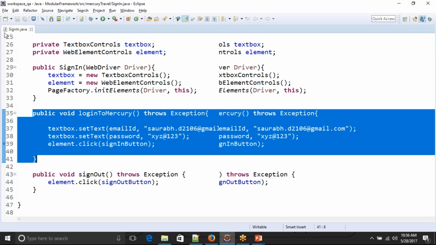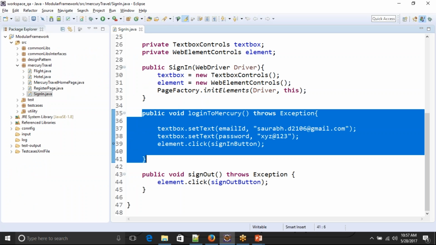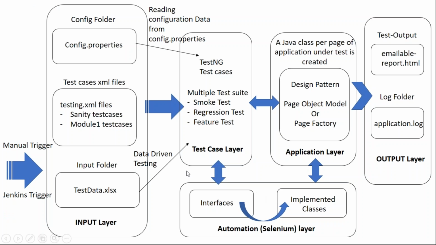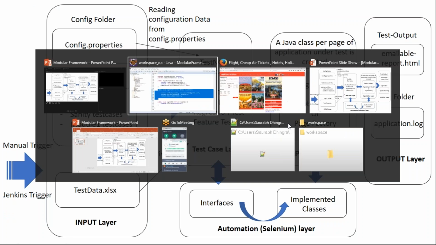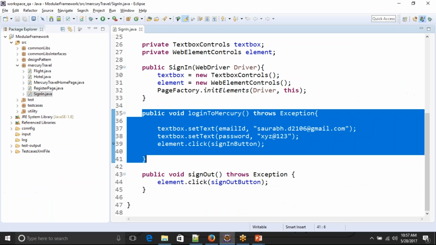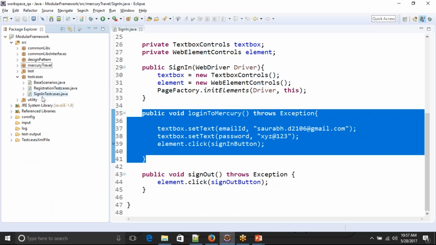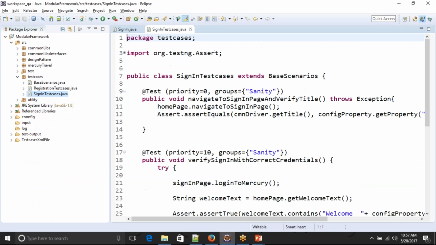So these are the methods written. Here is the application layer, right? Now let's discuss this test case layer. I'll write test cases which will be called from this particular layer, right? So I'll go to Eclipse. Here in my test cases, this is the layer for test cases. In this particular layer I have written test cases in this sign in test cases.